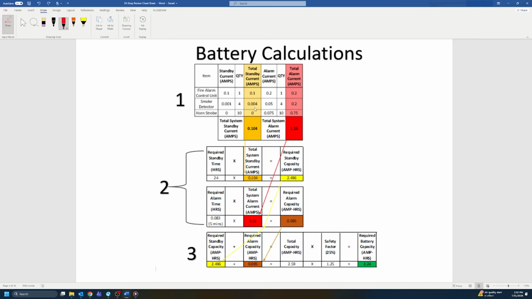And then if you take the alarm, you take 4 smokes times 0.05 amps for alarm loading, and you get 0.2 summed current for that, right? So hopefully that makes sense. I'll just use this marker here. You take this multiplied by this, that gives you this. Then you take this value multiplied by this, and that gives you this, right?